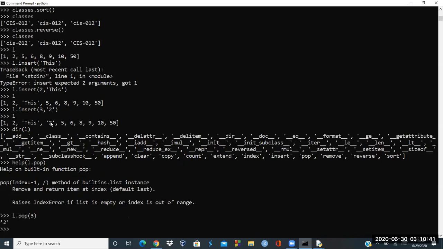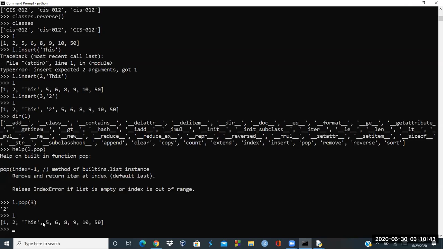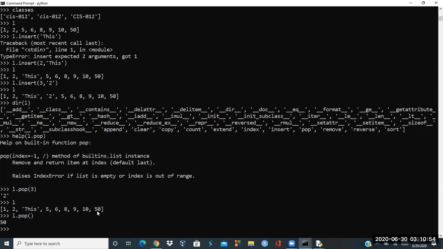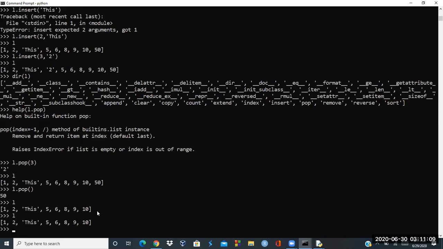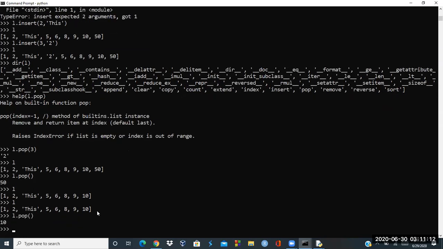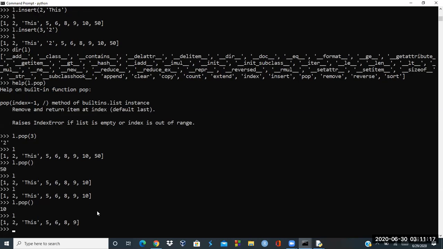Now the 2 is removed, so L does not have the 2 on the list anymore. With pop, if you don't specify the index, it just removes the last one. It's like LIFO, last in, first out. The last one that was in is going to be the first one out by default. So every time I do this and print the list, it shows the change. Do another one, now 10 is gone. Do another one, and print out, 9 is there.